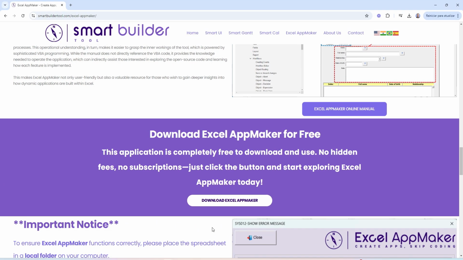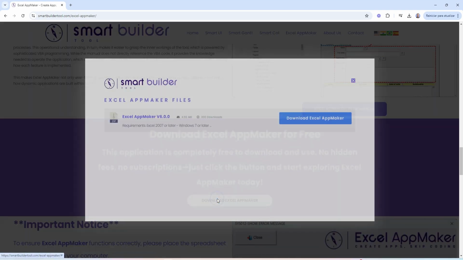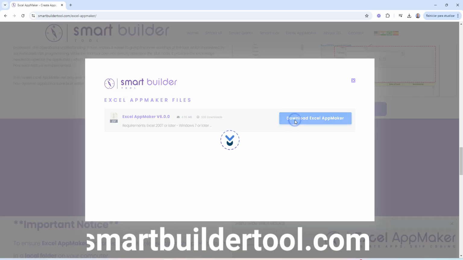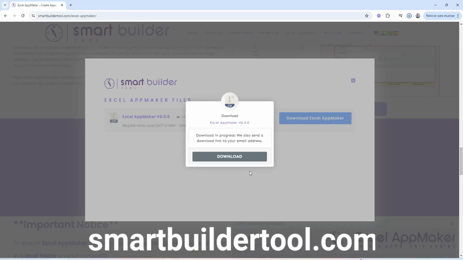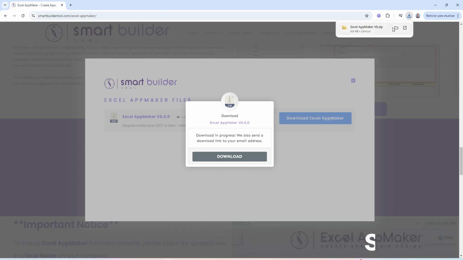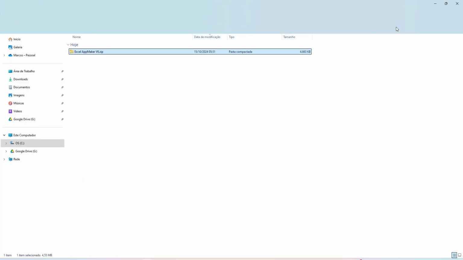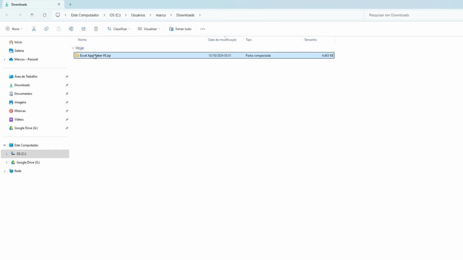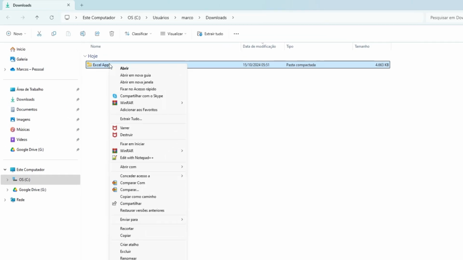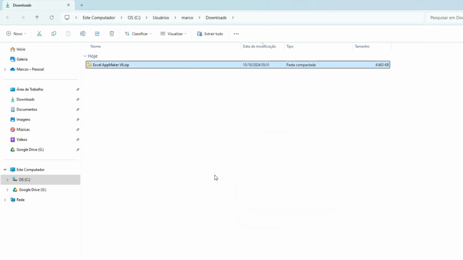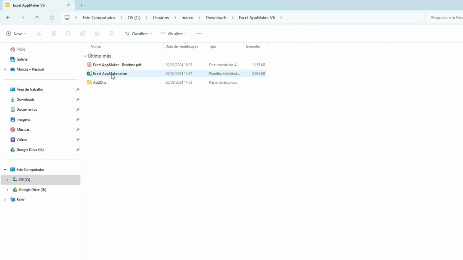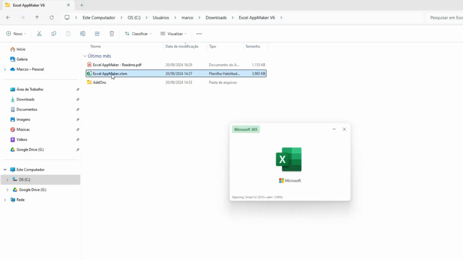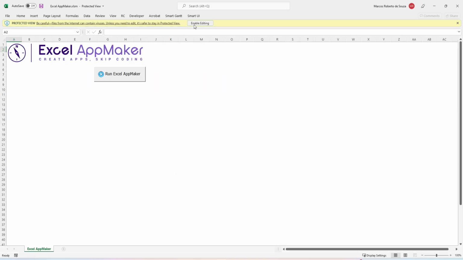The first step is to download the application from the Smart Builder Tool website. After the download is complete, open the Downloads folder, select the Excel App Maker file and unzip it. Open the application and, if prompted, click on Enable Editing, and then Enable Macros.